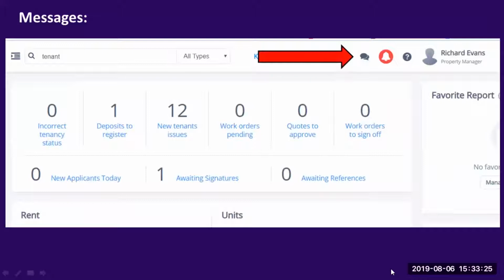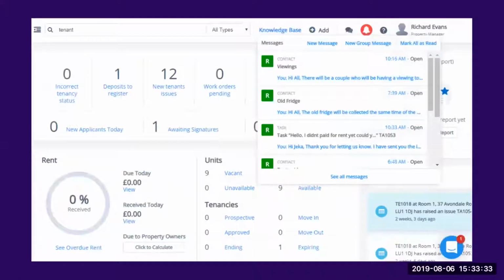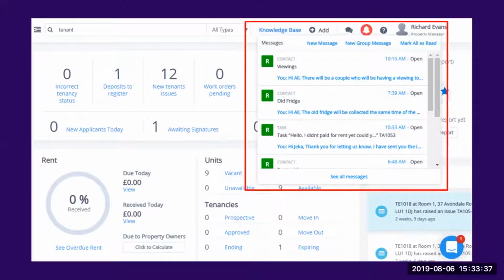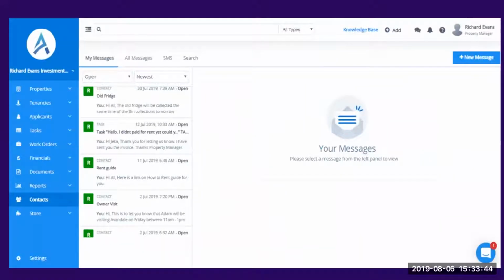You can click on this icon if you want to check messages that you have received in the app. You can also create a new or group message, as well as mark all messages as read from here. You may click on See All Messages at the bottom, where you will be taken to the Contacts tab.